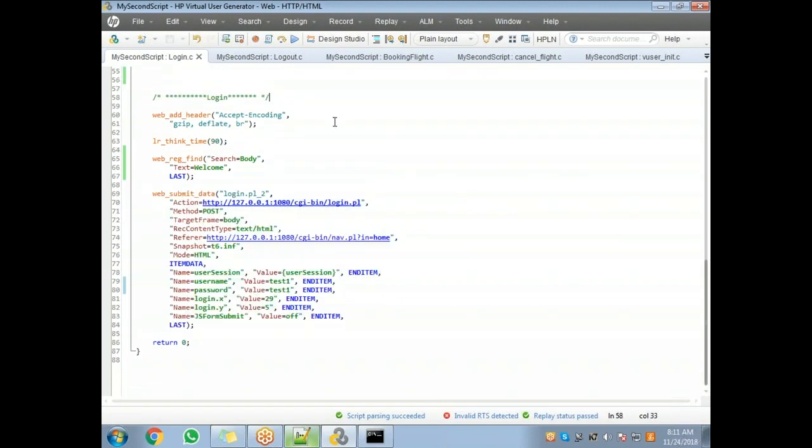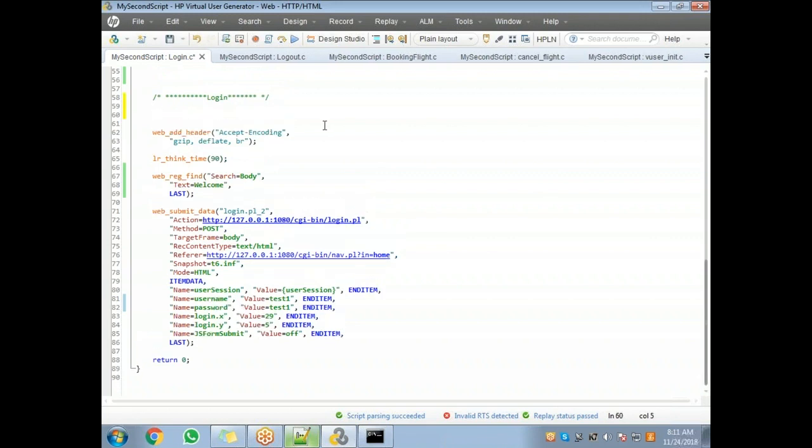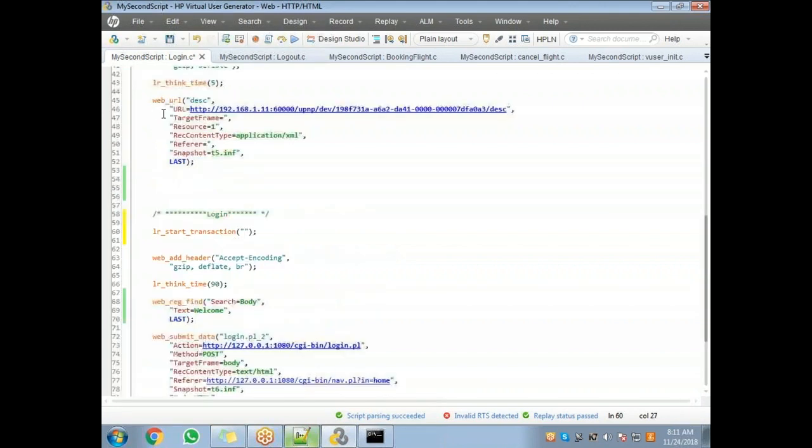So I'll start the transaction here. Again, click on this start transaction, or simply you can use the shortcut. What is the shortcut for the start transaction, guys? I'm hovering over it. Look at it and tell me. Control T is the start transaction.